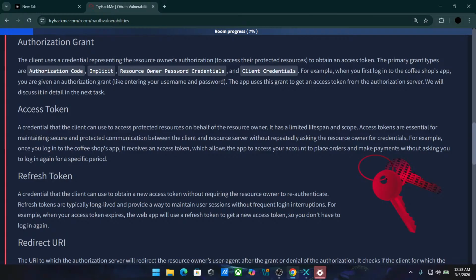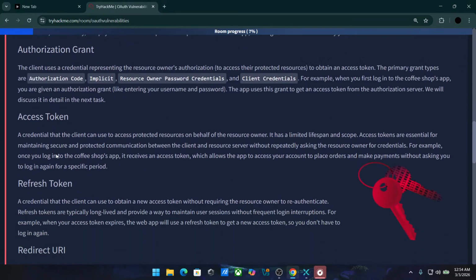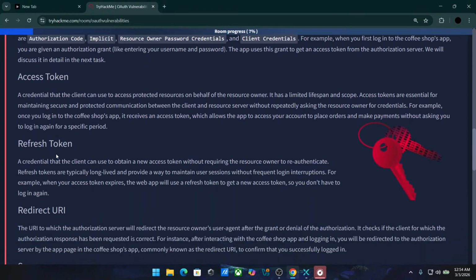For example, when you first log into the coffee shop's app, you are given an authorization grant like entering your username and password. The app uses this grant to get an access token from the authorization server. We will discuss this in detail in the next task. Then there is the access token, a credential that the client can use to access the protected resource on behalf of the resource owner.